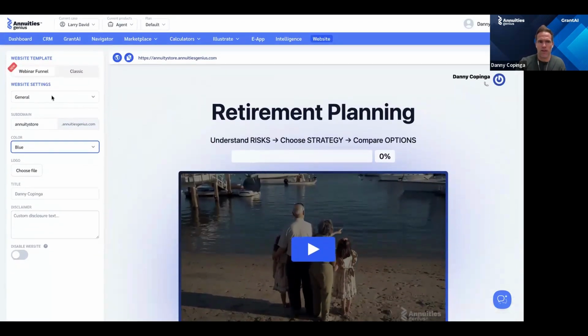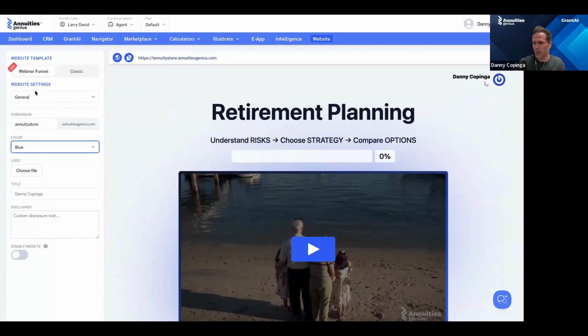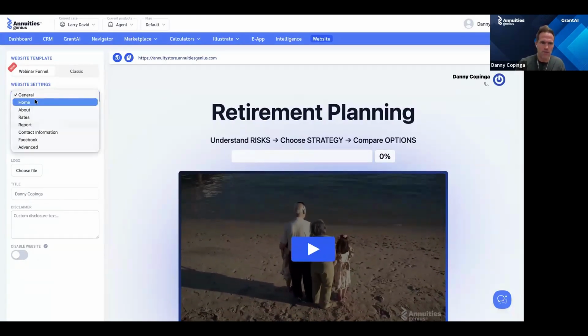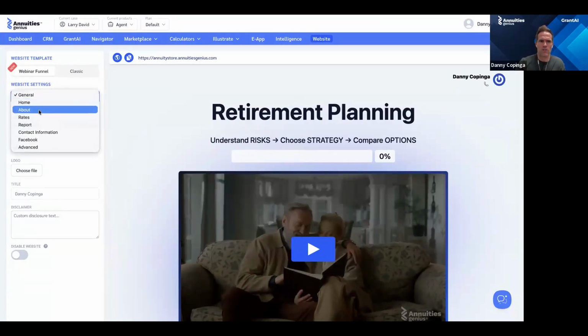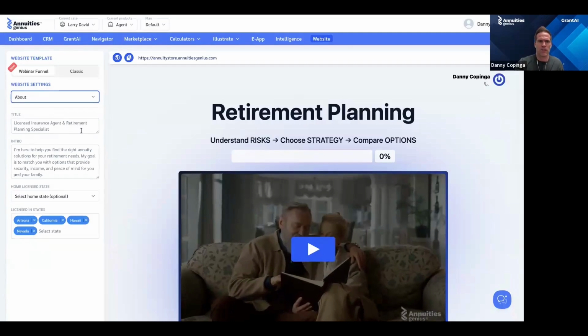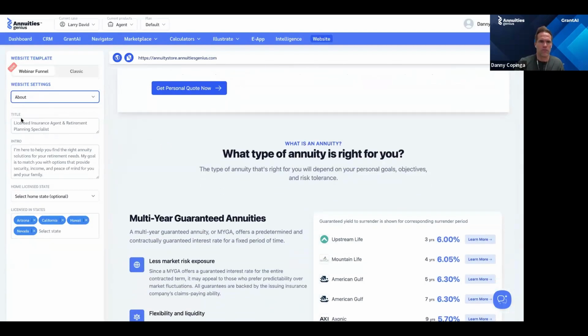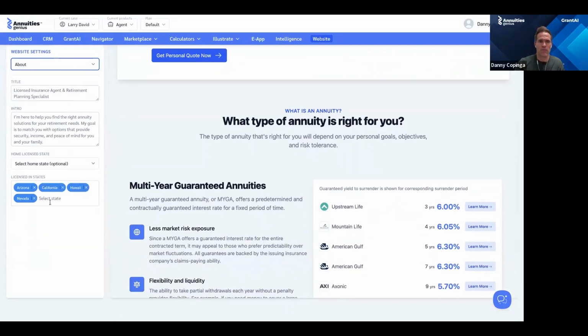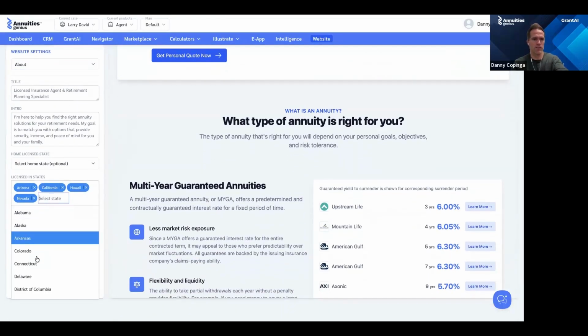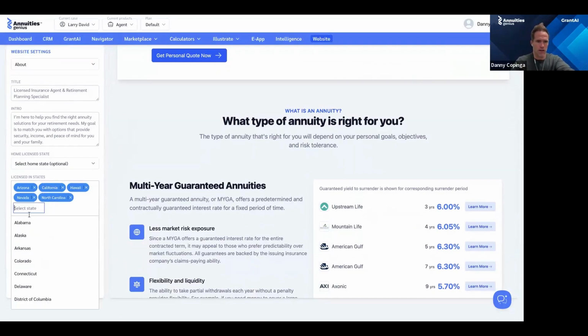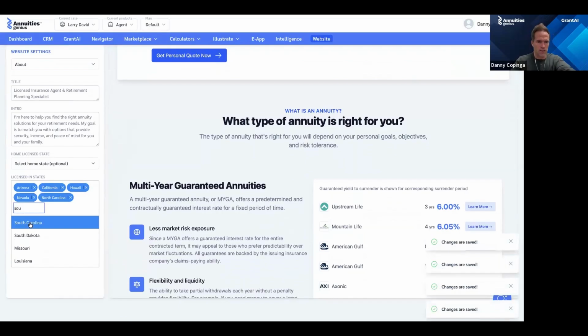obviously, a custom disclaimer that I can put. And then you can see right here on website, underneath website settings, these are the different pages of the site. So if I go to About, it's basically going to take me to the About section that will give me, again, my custom title, intro, which states I'm licensed in. So I could come in here and let's say I'm also licensed in North Carolina.